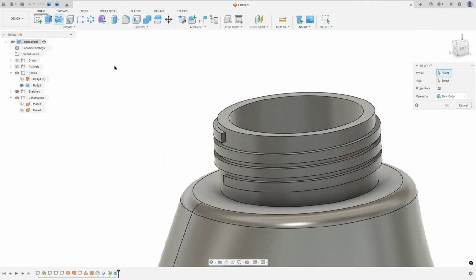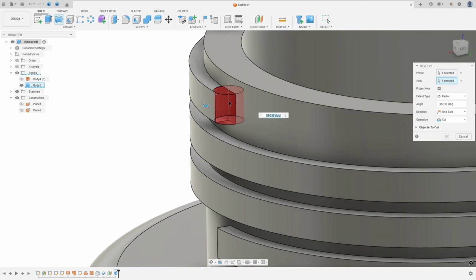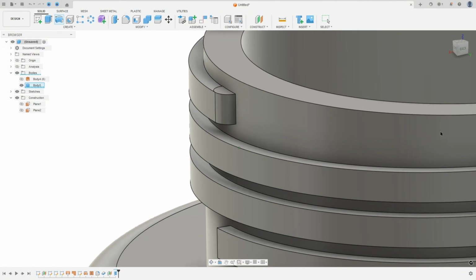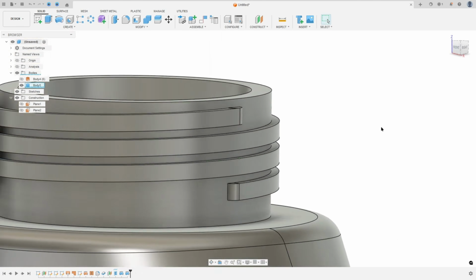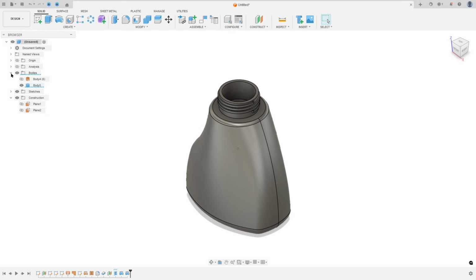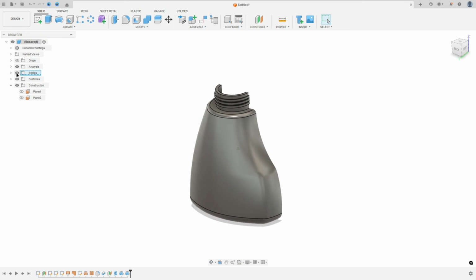Now go to revolve, select this face here, the axis, select this one, operation join, press OK, and make the same here. Revolve, select this face, the axis, this line here, operation join, and press OK. We made this. So here we finish our exercise.